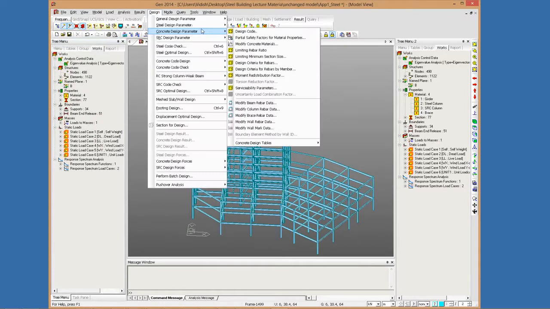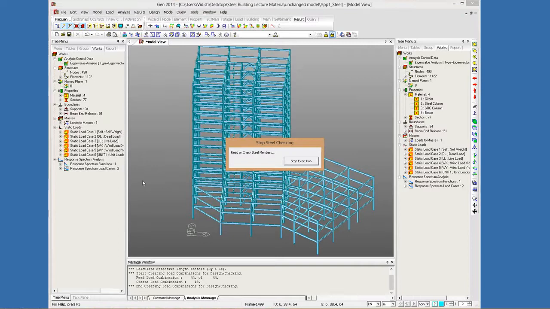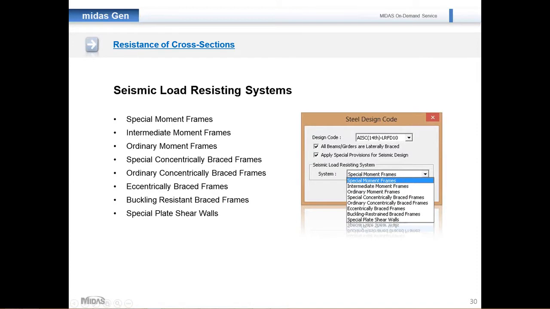So once this is done, I can simply go ahead and do a very quick steel code check. While the code is being checked, let me very quickly come over to serviceability checks, and let me discuss serviceability checks as per the AISC code.